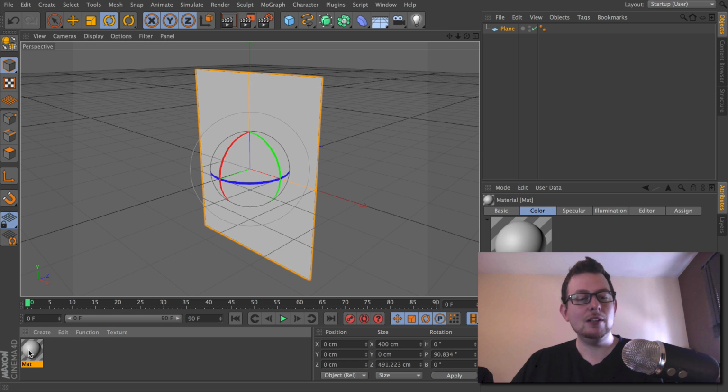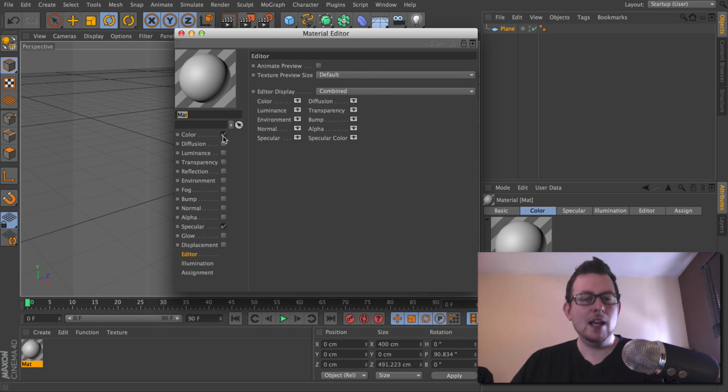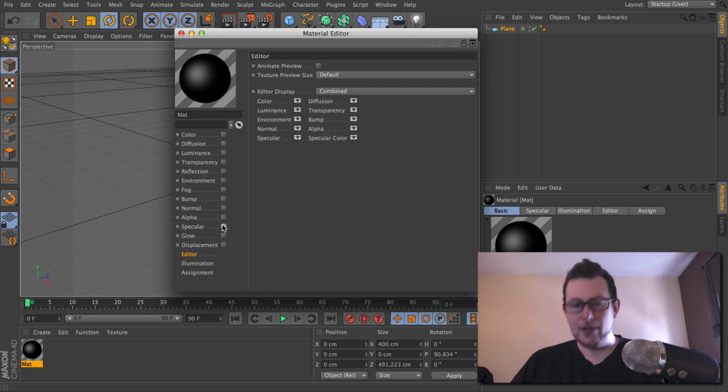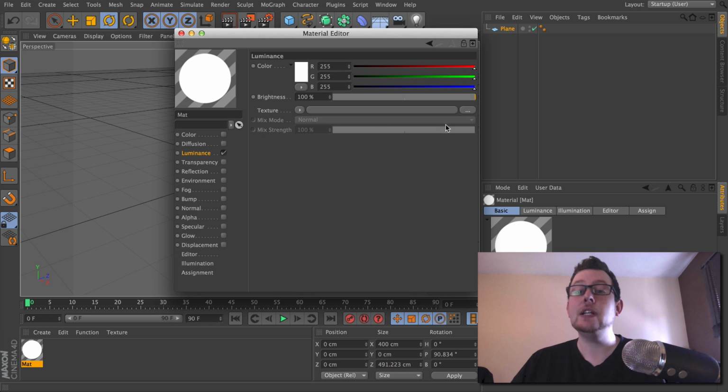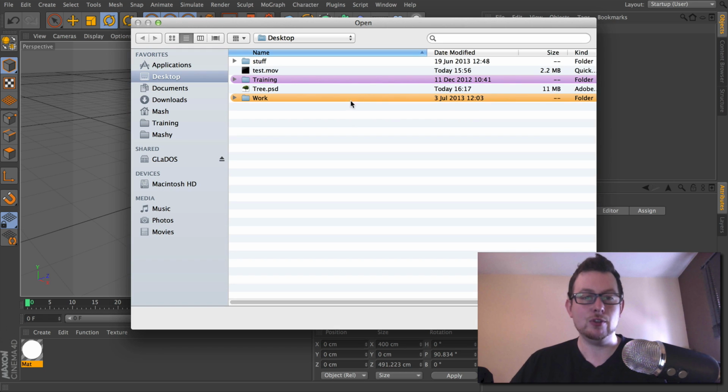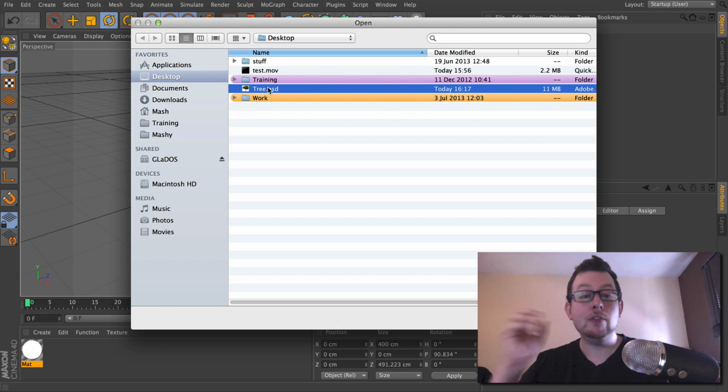And in my materials, I'll make a new material. And what I'll do is I'll disable everything except the luminance into which I shall place a picture of a tree. Now this one here, I've grabbed this from cgtextures.com. Plenty of awesome stuff in there, go check them out. But here's a tree. I've saved it as a PSD file because this is where it shows the problem most of all.